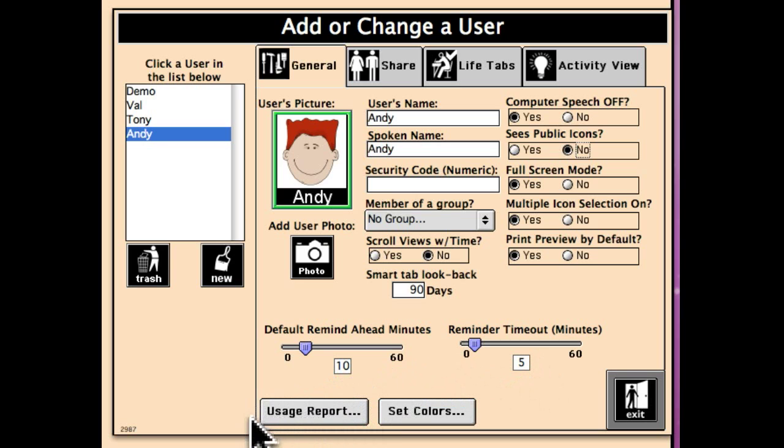Over here is a usage report, meaning that if you're using Picture Planner for IEP goals, or you would like to see how many tasks a user has completed, you can get a full usage report here. Over here, you can set the colors, so if Andy didn't like to look at a peach-colored kiosk area, he can customize the colors, or you can pick his favorite colors for him.